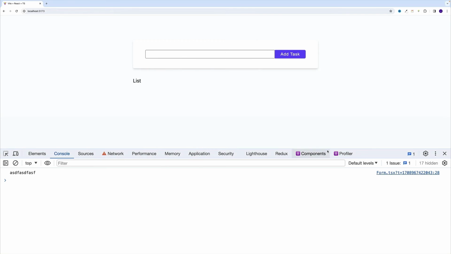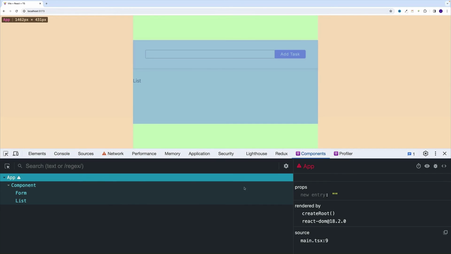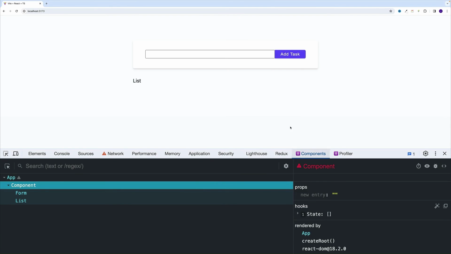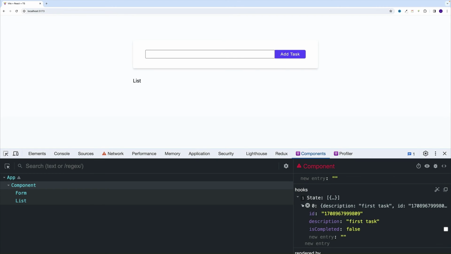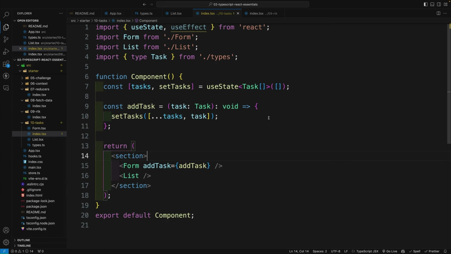And once we navigate to the browser, I'm actually going to open up the components just so I can see what we have as far as the state. And now let me go with first task. Let me invoke this, and yep, notice over here, we are successfully adding this task to our list. All right, so we're pretty much done with the form. I don't think we're going to work on that component anymore.